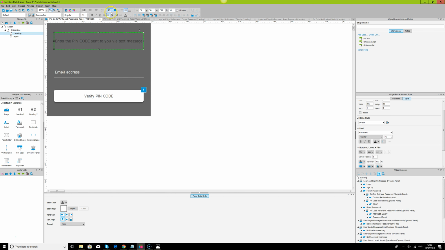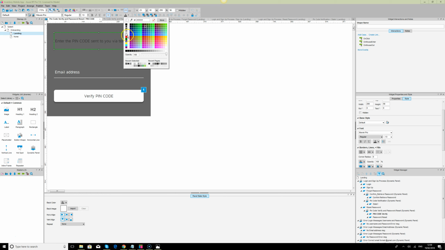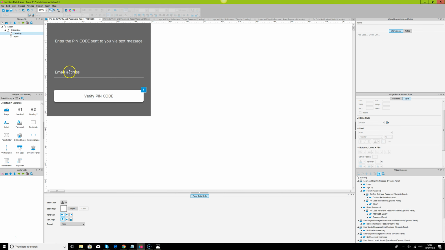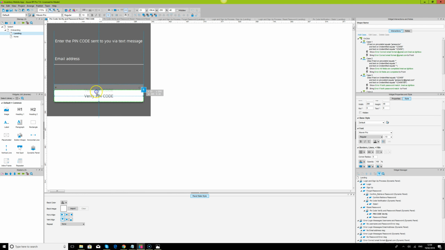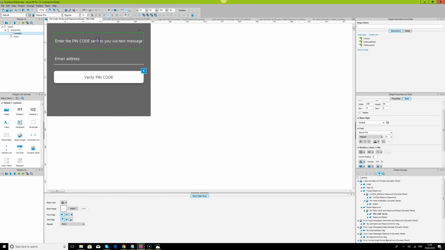Enter pin code, change the text to white. So we have that, and let's just move this a bit up. And we're going to add another text again, so I'll duplicate this. Sometimes the user might forget the number they requested the pin code to, so if the user wants to change, they can change as well.